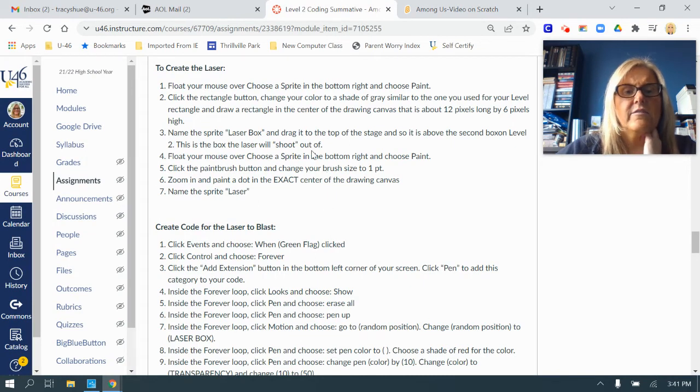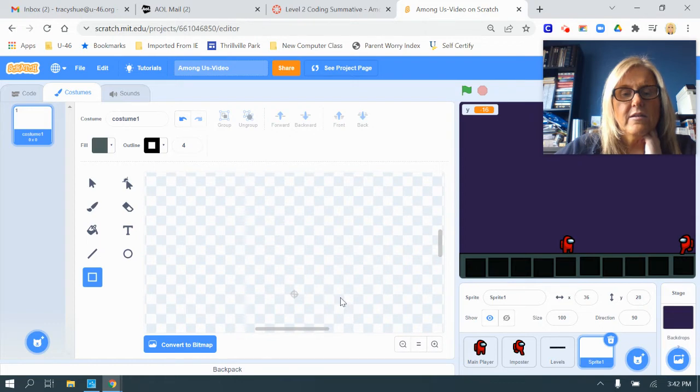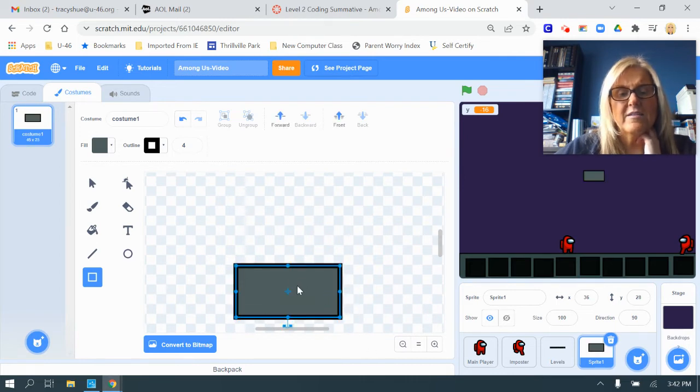So what I did here, if you notice, I said change your color to a shade of gray similar to the one you used for your level rectangle. You're going to draw a rectangle in the center of the drawing canvas that is about 12 pixels long and 6 pixels high. That's pretty small. So I zoomed way in, and then I kind of counted. I counted my pixels as I was drawing. 1, 2, 3, 4, 5, 6, 7, 8, 9, 10, 11, and then 6 down. So about that size. It has an outline on it.